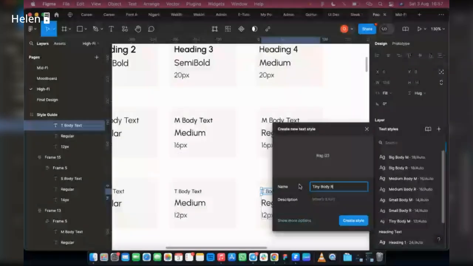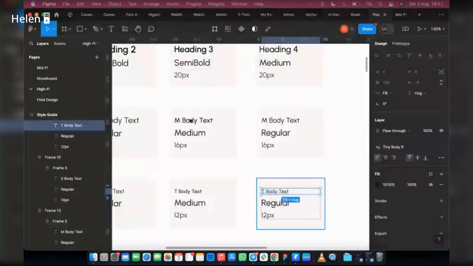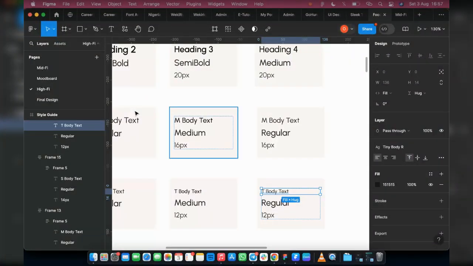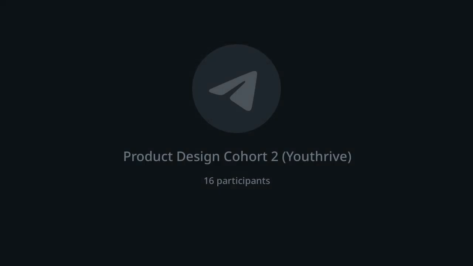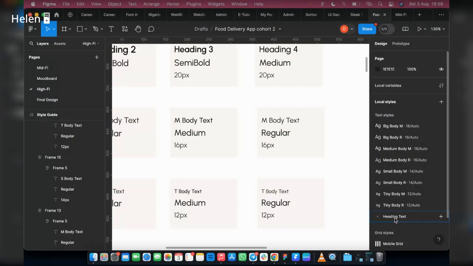Okay, so I have created from big body text to small body text. So I'm going to place them the same way I did for the heading text. You know, this is the first one. So it's showing you 18 medium, 18 regular, 16 medium, 16 regular, 14 medium, 14 regular, 12 medium, 12 regular. And then I'm going to add them in a folder.